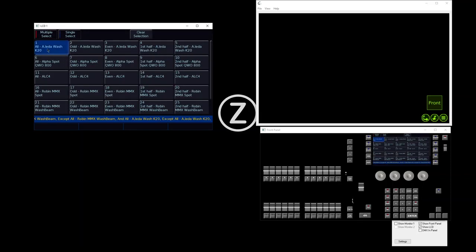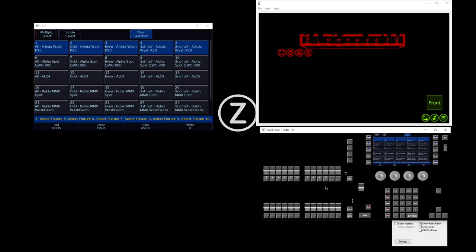So all of my wash fixtures, well, those I've patched them in onto lights 1 through to 10. So me clicking on that actually is exactly the same as me going in and clicking lights 1 through to 10, like that. It's doing the same thing. It's selecting those 10 lights.